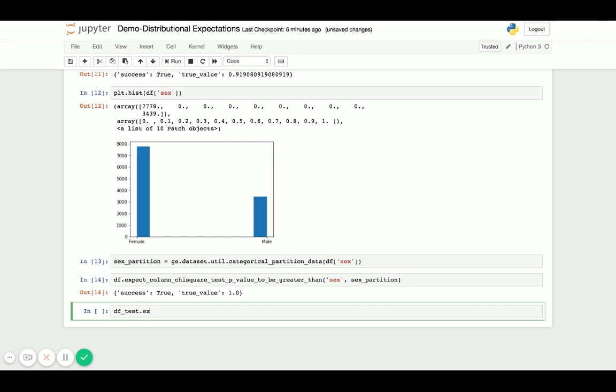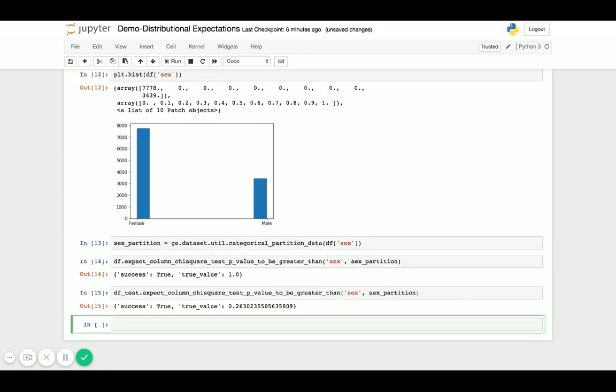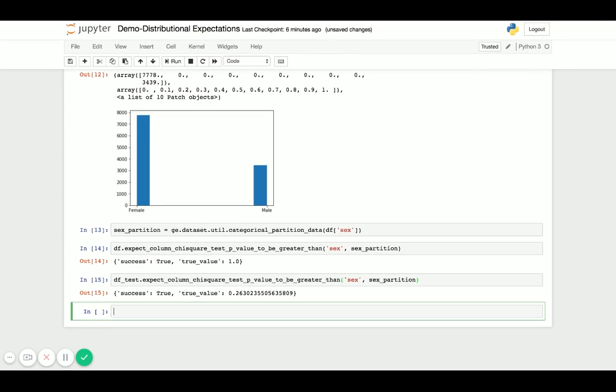Let's go ahead and look at the same thing we did previously, looking at our test data. And once again, in this case, you'll notice that the true value of our p-value in that test is not 1 as it was before when it was literally identical, but still we seem to observe the same distribution in our test data as we had in our other data set.